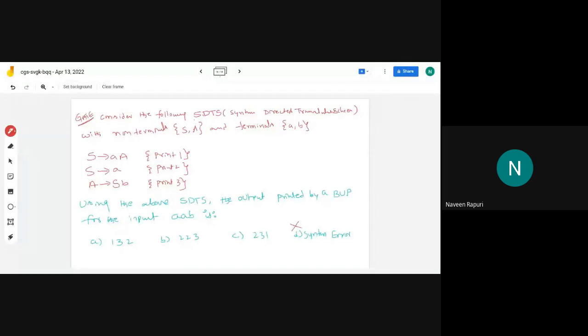Sir, here he mentioned not a semantic error, he mentioned a syntax error. Syntax error is already cleared by the syntax analyzer only. Then only we will move to the semantic analyzer. SDT can identify the semantic errors, not the syntax errors. Even though there is a syntax error, it cannot be identified by the SDT or semantic analyzer. So syntax error is not the correct answer.